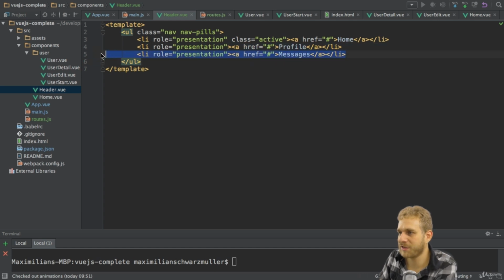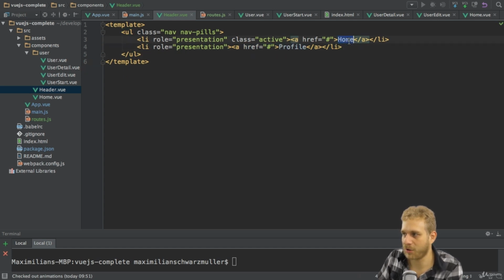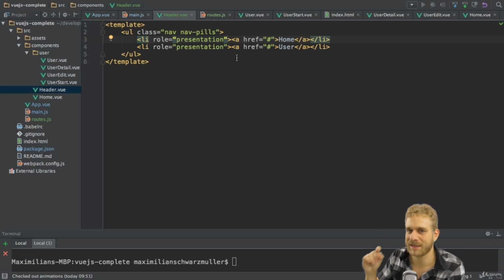And there I want to have two links for now. I want to have my home link, that's correct, and then the user link. I don't want to have the active class on it though, because I don't know if it will always be active. We'll come back to marking a link as active in one of the next videos too.